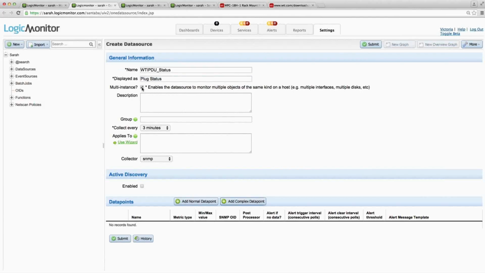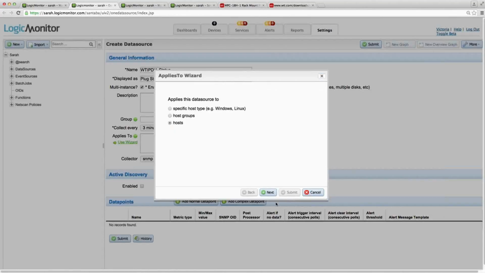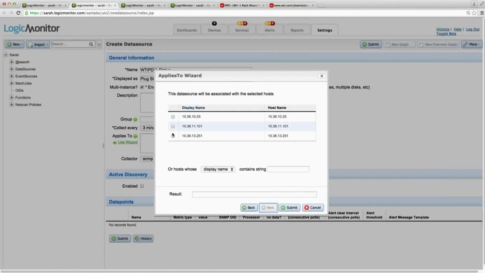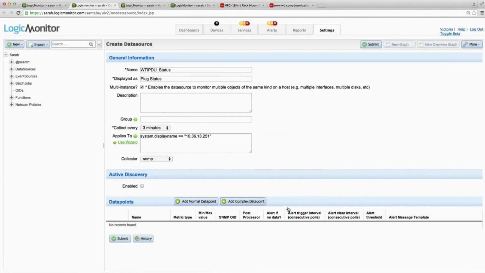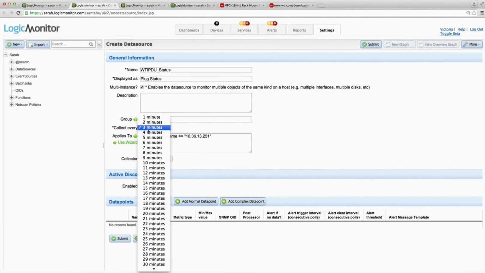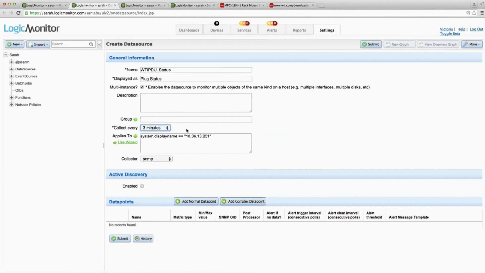And since we do have multiple plugs and we want to know the status for each one, we're going to make this data source multi-instance, and each plug will be an instance. Now we talked about single versus multi-instance a little bit earlier in the webinar, so for now let's just move on to the Applies To field. As a best practice, when we're developing a new data source, we only want to apply it to one device, and after it's completed and tested and we know it's working, then we can apply it more broadly. But right now we'll enter an Applies To function based on the name of our device.